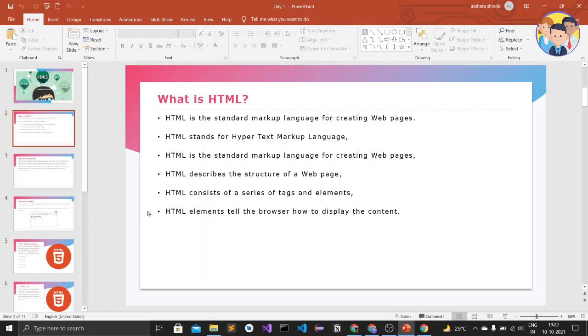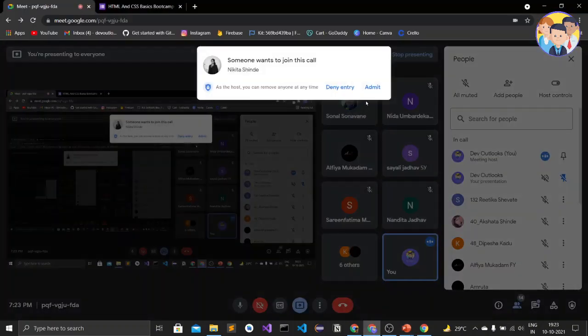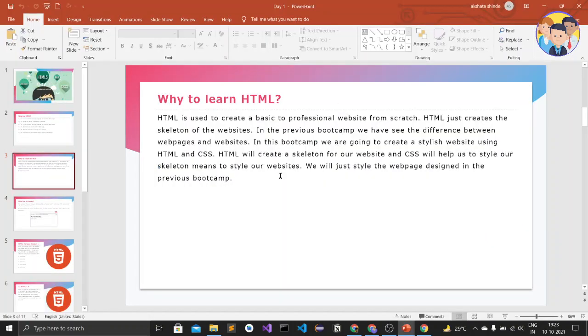It just instructs the web browser to arrange the elements, tags, and media. That is all HTML tells the browser. And HTML itself has a series of elements and tags. The next slide was why to learn HTML. HTML is used to create websites from very basic to fully professional websites. We see Amazon, Flipkart, Myntra, or else Google Meet. They are created by HTML.